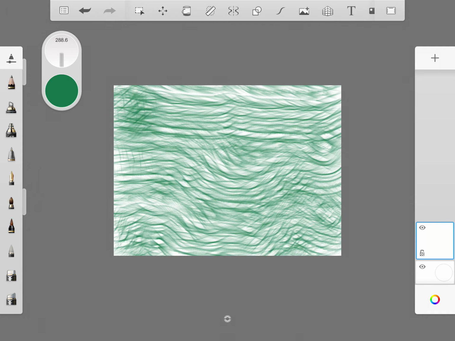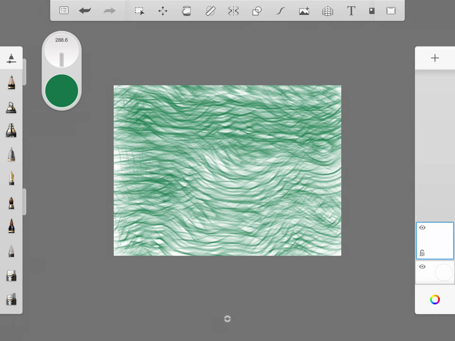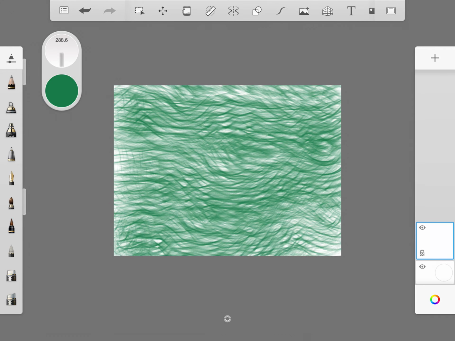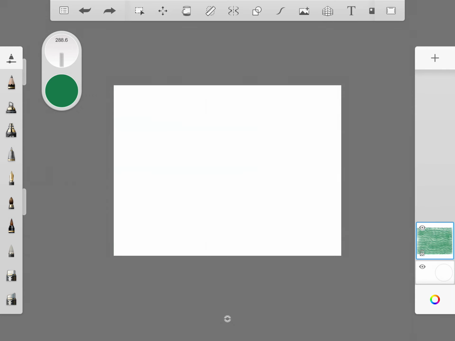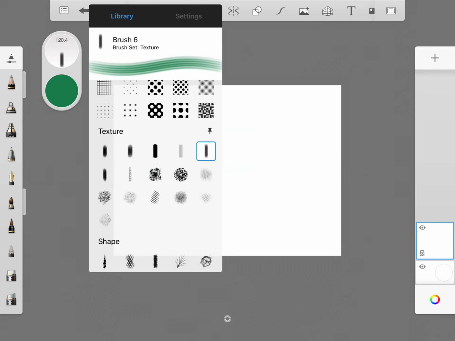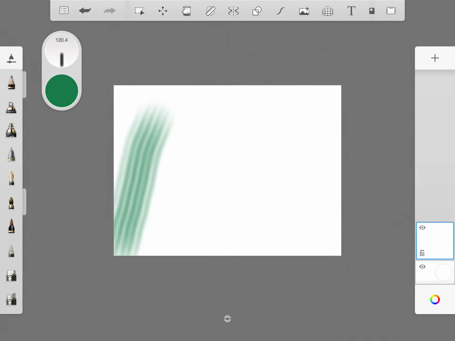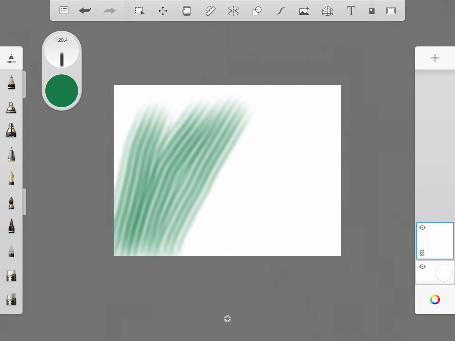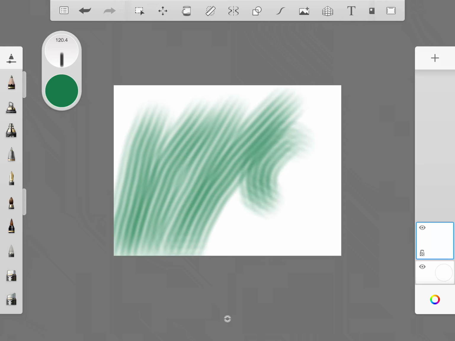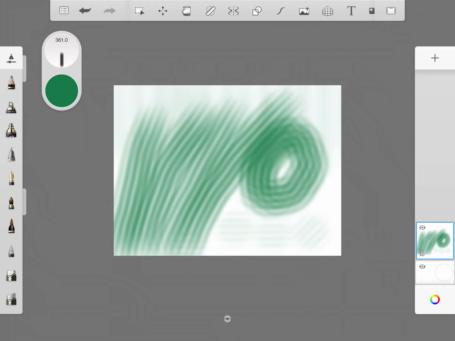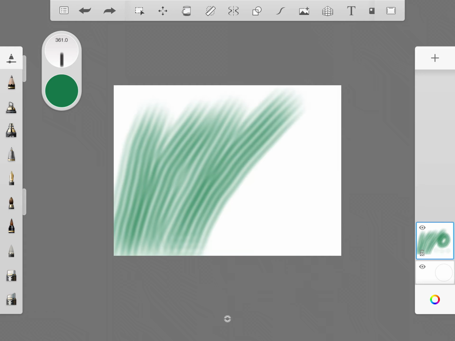You know, you might could do some mountains or, you know, ocean waves. That's interesting. All right, the next one, brush 6. So if I tap it, let me turn it up a little bit. Yeah, it's not very bright or bold.